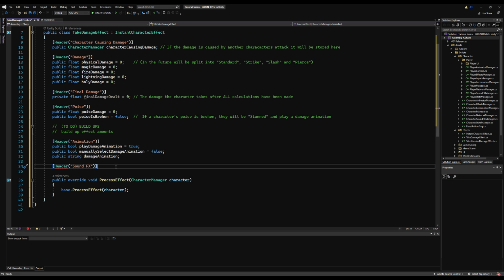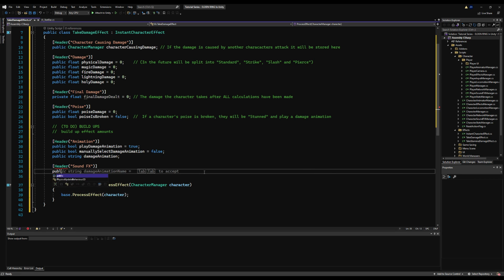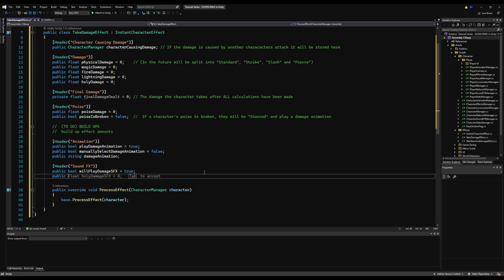So now down here, sound effects. This one's very simple. Basically, will this damage effect play a sound effect? By default, I'm going to set that to true. And also on top of the regular sound effect, you can also have an elemental sound effect. So in a lot of games like Elden Ring, if you have a slashing weapon that also is buffed with, say, holy damage, then you'll get the holy sound effect on top of the regular slashing sound effect. So let's put that there as well.